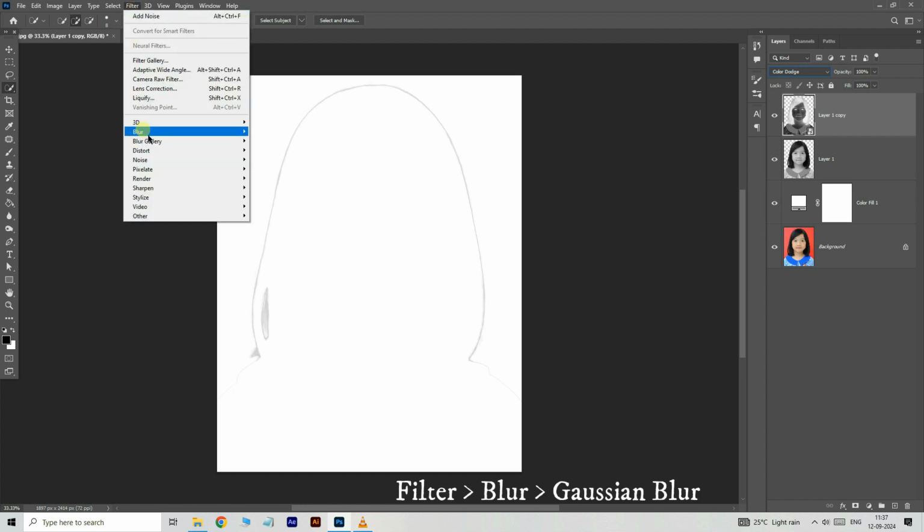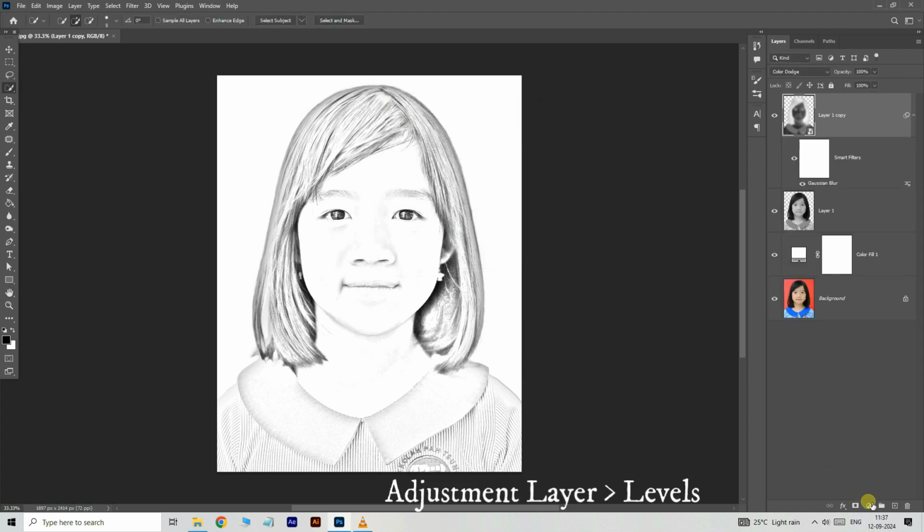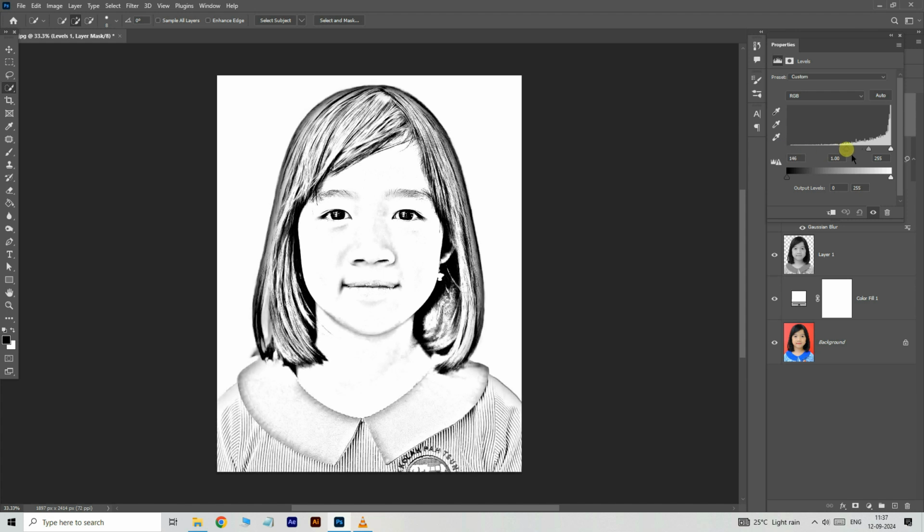Go to filter, blur and choose Gaussian blur. Increase the blur radius to 35 pixels. Press OK. Go to the adjustment layer options and choose levels adjustment layer. Adjust the input levels like this.